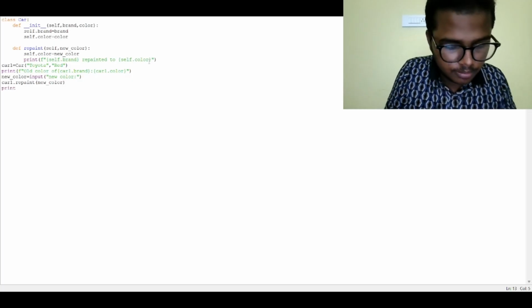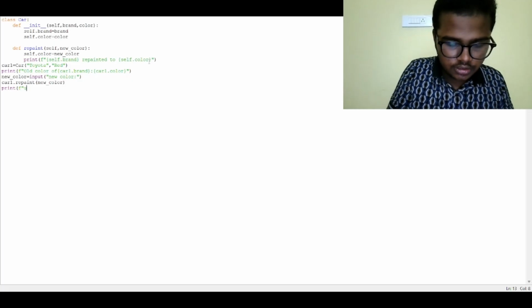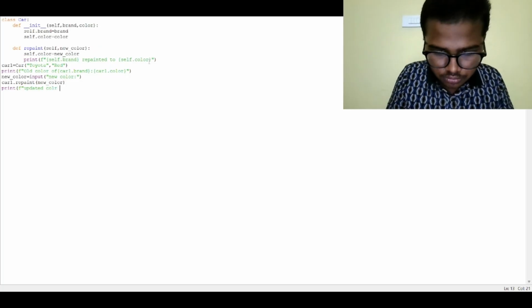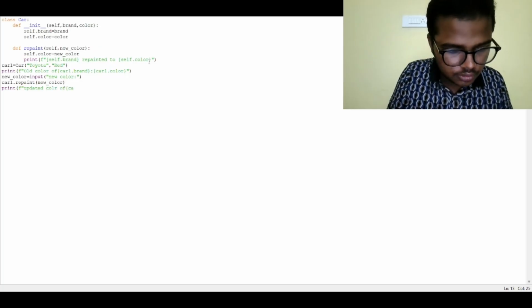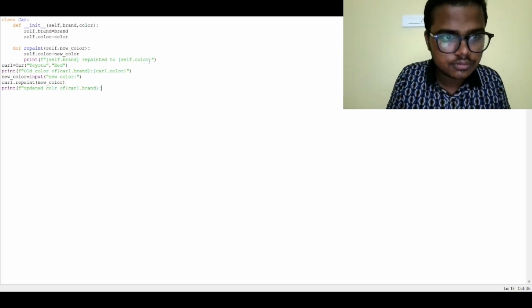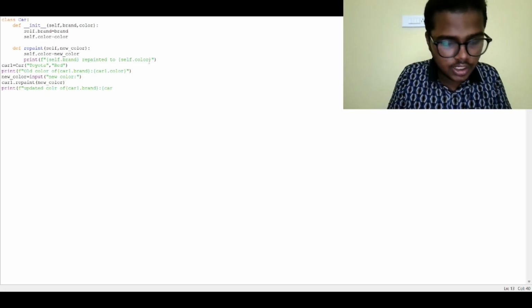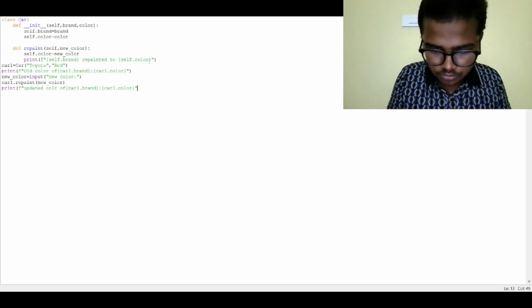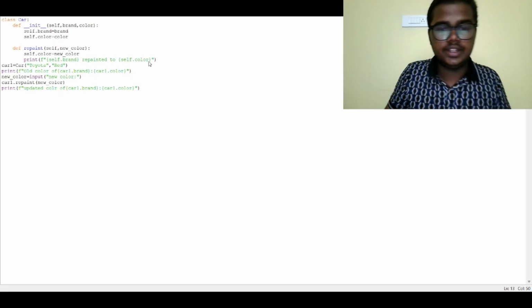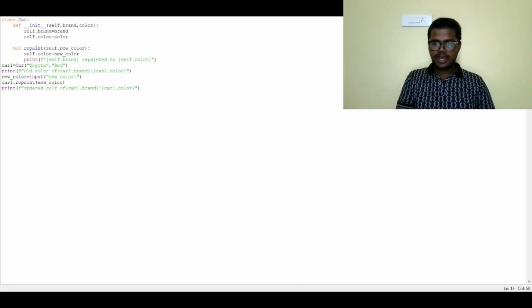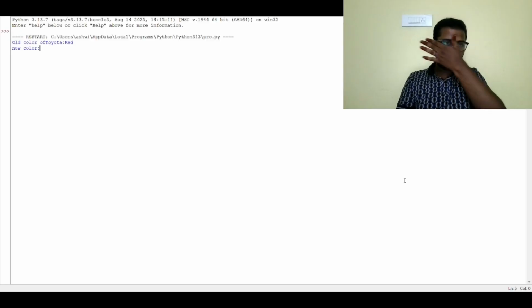Then print updated color of carbon dot brand, carbon dot color. So F5. See students, the output of this code has been displayed successfully. So you can go through the code and check the output according to you.